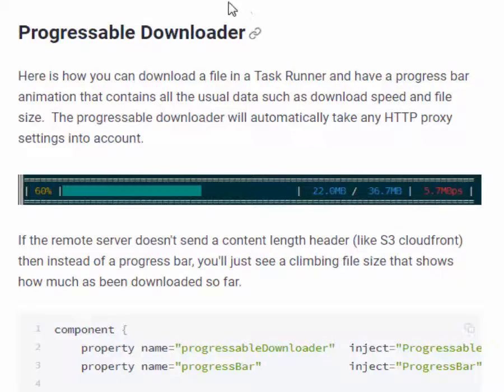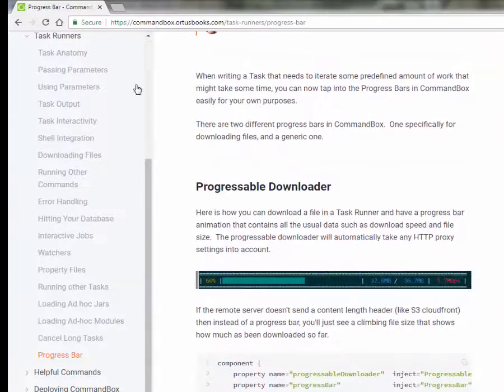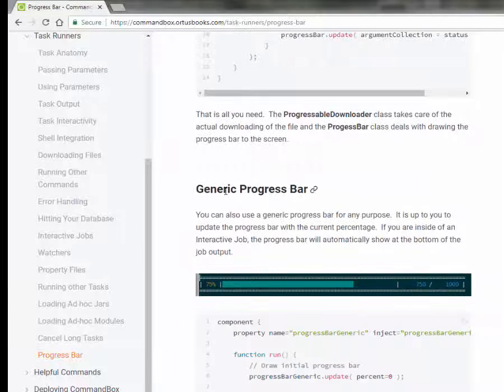First of all, we have the docs. This is out here under commandbox.dordosbooks.com. Under task runners progress bar, we have docs and examples on the progressible downloader, and then of course the generic progress bar. So let's jump in.